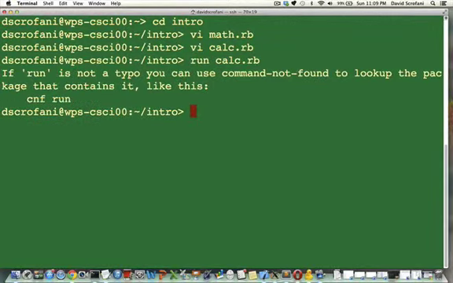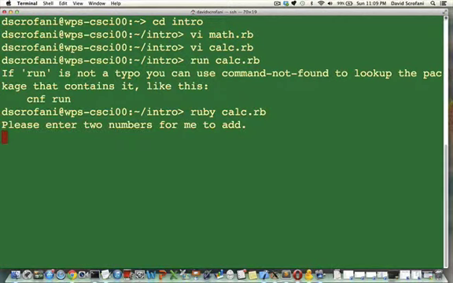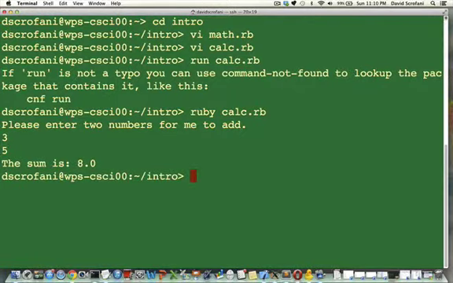Run calc.rb. And there seems to be a problem with it. Let's see. Front is not a typo. I'm sorry. What am I thinking? It's Ruby. Calc.rb. There we go. Please enter two numbers for me to add. 3 and 5. There you go. The sum is 8.0. Okay, so that works.